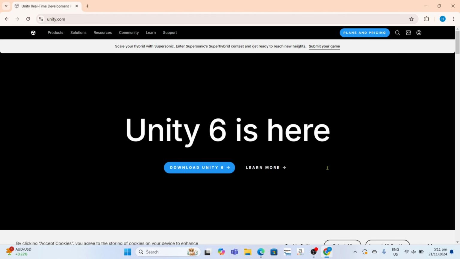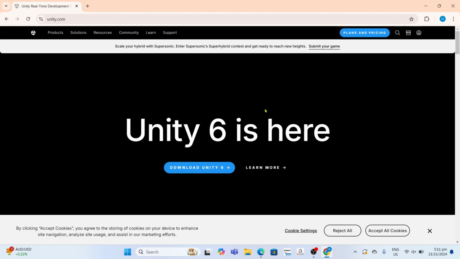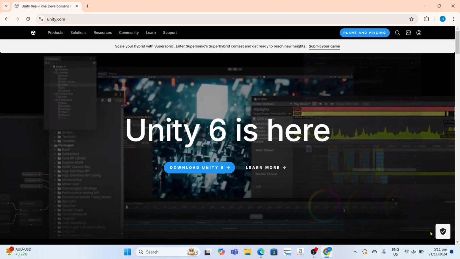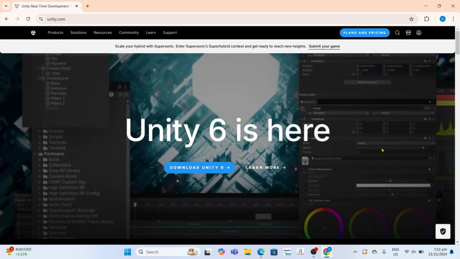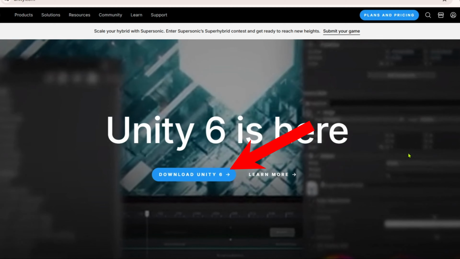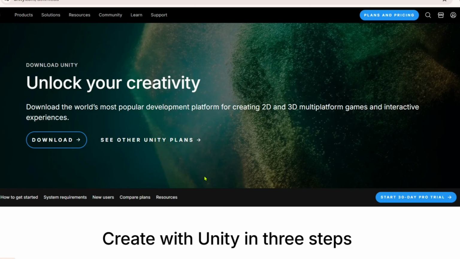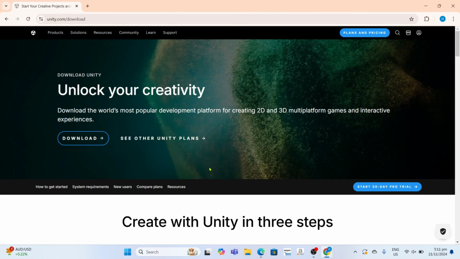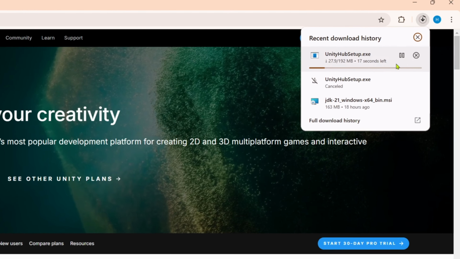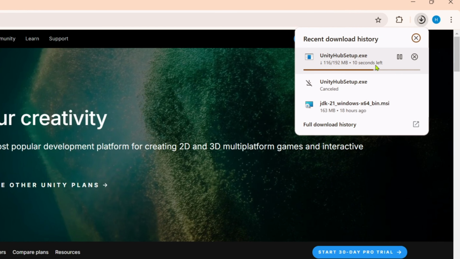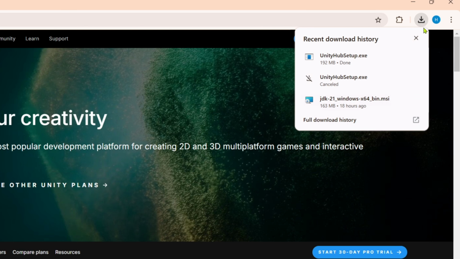And after searching, you will now be directed to the official website of Unity. To download the Unity app on this website, just click this Download Unity button right here. After clicking it, you will be directed to the downloading page of Unity, so just click the download button once again. And after that, your Unity will start downloading, just wait for it to finish. And once it's finished, you can now click the file to start installing the app.